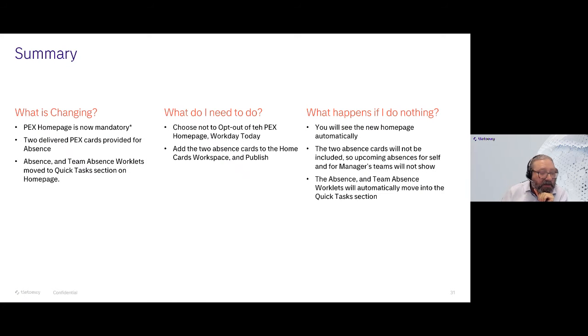Well, just a quick summary again. So what's changing? There's a little asterisk there against home page is now mandatory, because of course it isn't anymore. There's an opt-out feature, but you've only got until this release goes live, then it will be, unless you opt out. So we've got these two new cards, and the worklets have moved. If you opt out, you won't see that new homepage, but otherwise you're going to. But you won't see the new cards. You've got to bring those into the homepage, but your worklets will indeed move.